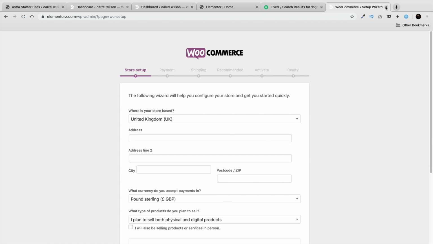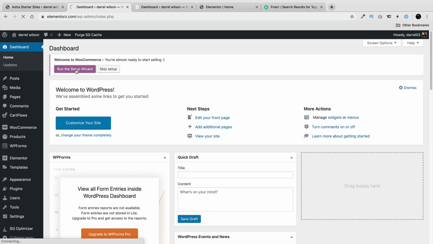Now I'm going to close this really quickly, and I'm just going to go ahead and click on Run the Setup Wizard through my dashboard.